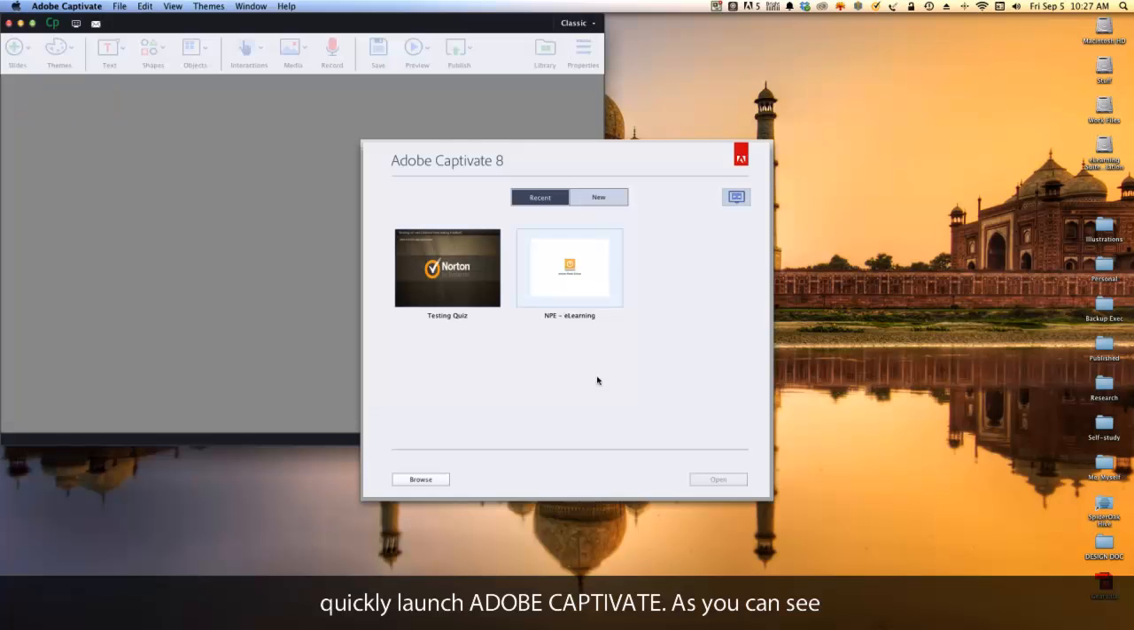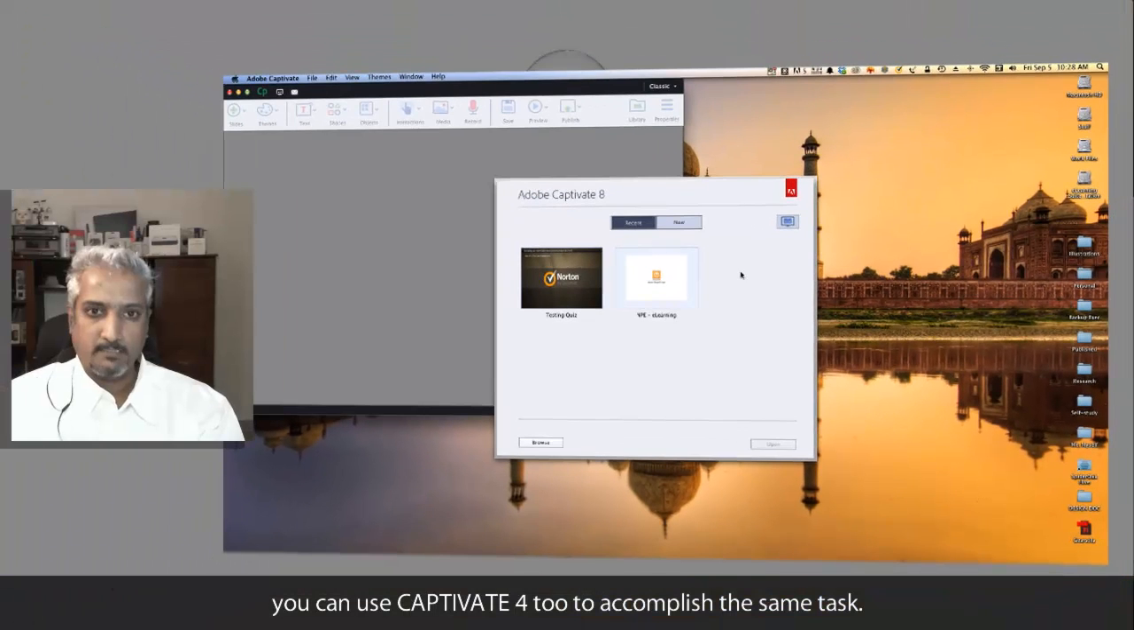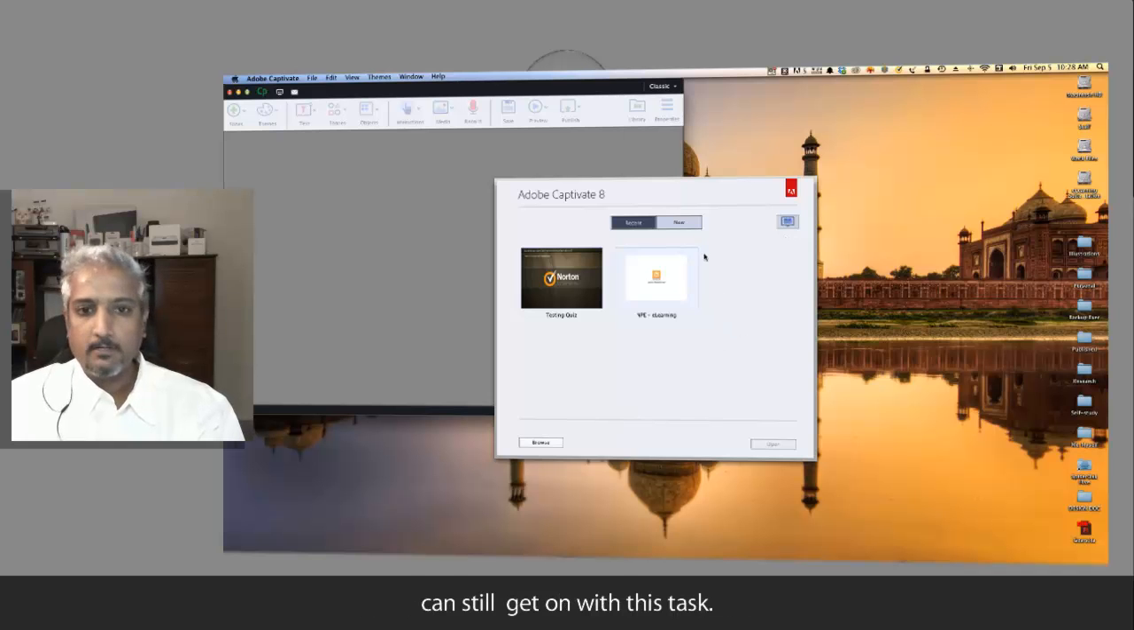As you can see, I'm using Captivate version 8, but I've tested and found out that you can use Captivate version 4 also to do the same task. So for people that have an older version of Captivate, you still should be able to do this.